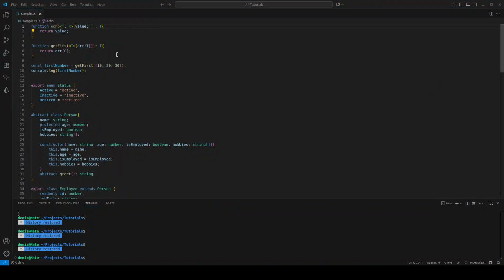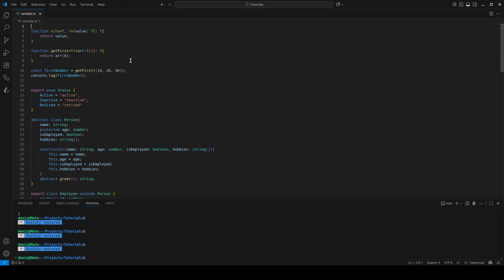We know a function is a reusable block of code that performs a specific task. Like here we have regular functions. Let's create a new regular function.